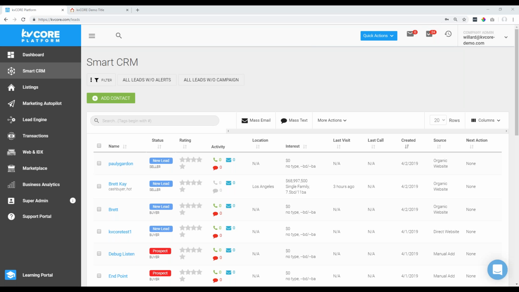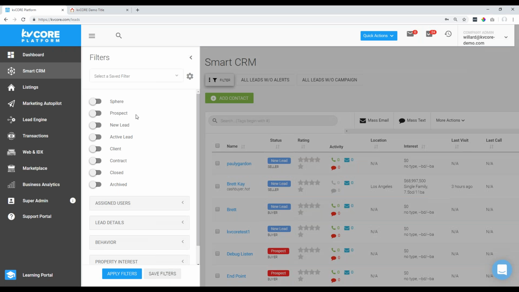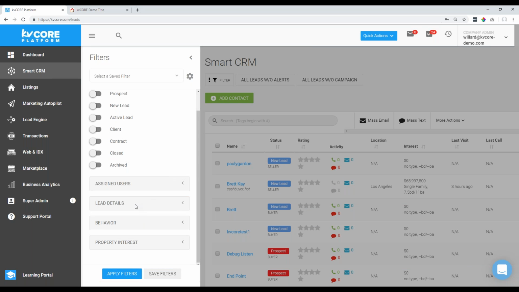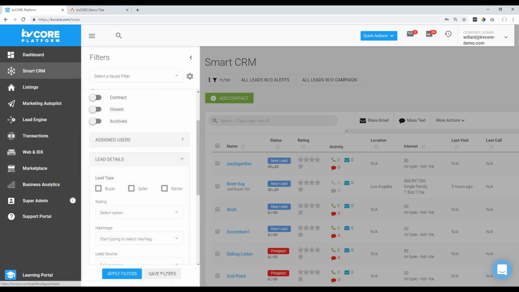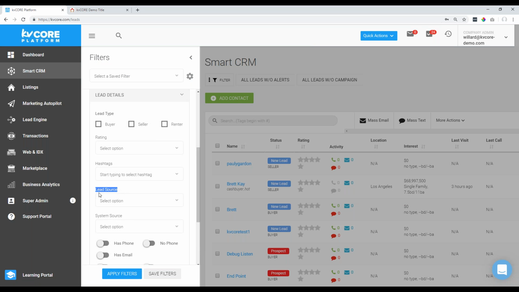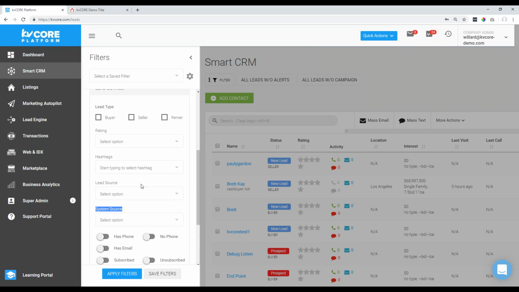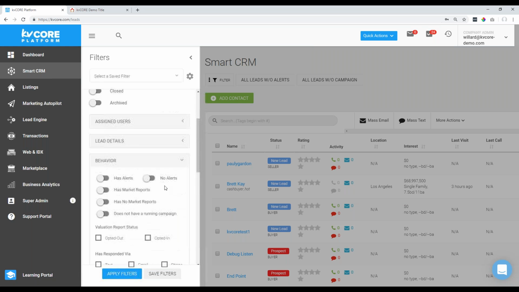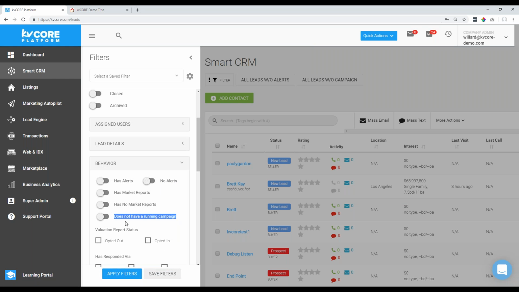So for the smart CRM, you have that filter tool here where you can filter leads by their statuses. You can also filter leads by how we captured them. Maybe it's paid marketing or free marketing. Maybe your Facebook leads. Under behavior, you can also search for leads with no alerts and no campaigns.